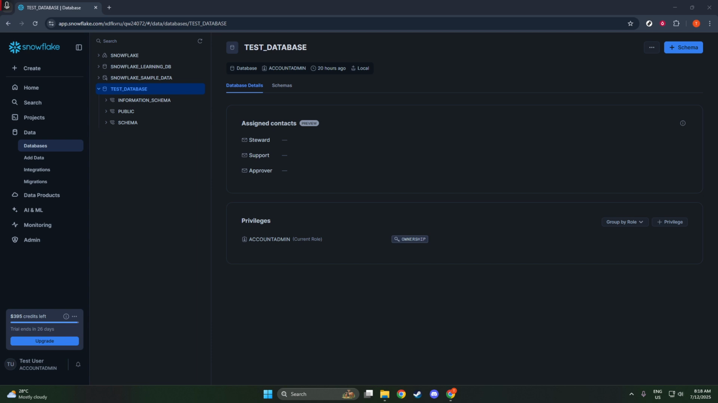First things first, you need to log in to Snowsite, the graphical user interface that Snowflake provides. Open your preferred web browser, head over to the Snowflake website by typing https://snowflake.com into your address bar. Here, you'll enter your login credentials. Once you've successfully logged in, you'll find yourself on the main Snowsite dashboard.